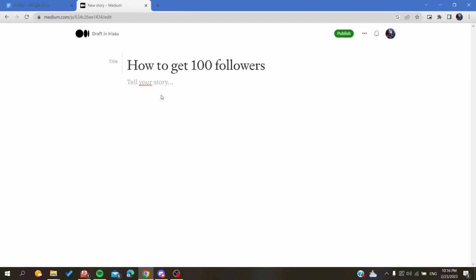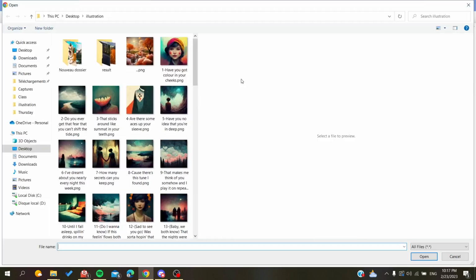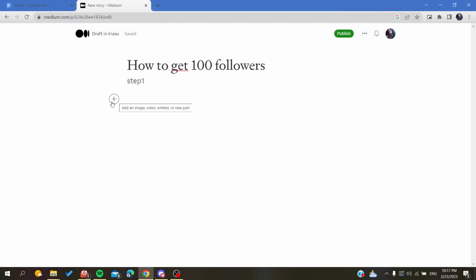We will start to do something first, for example, step one. You can start formatting your text, having a subtitle. You need to have an attractive, well explained and well written publication or story. So you need to have some illustration. You can add images here by clicking on the plus sign. You can add an embed to have more explanation.